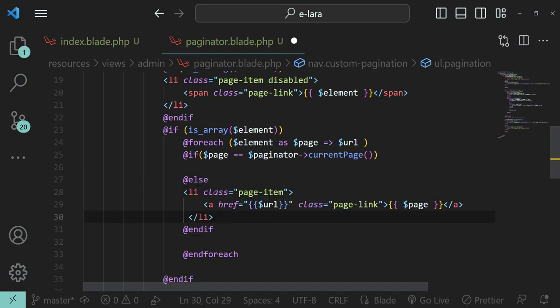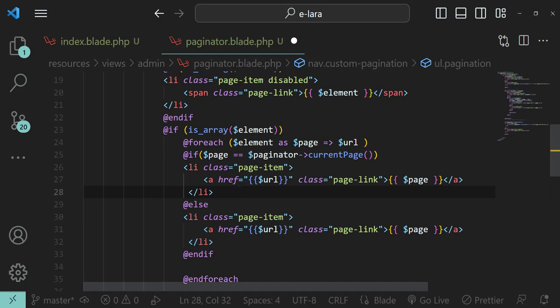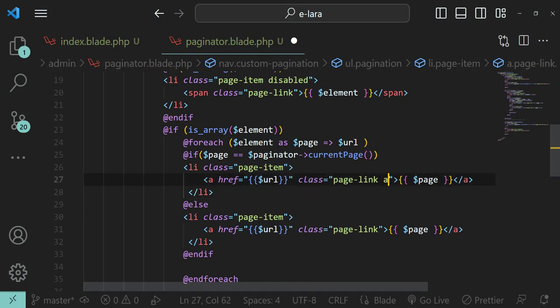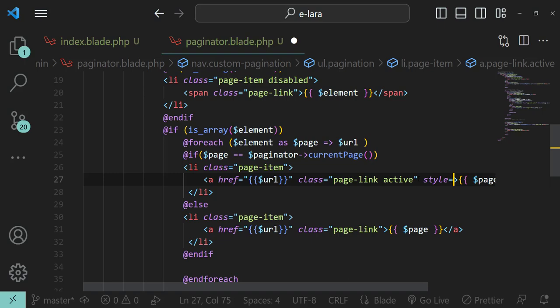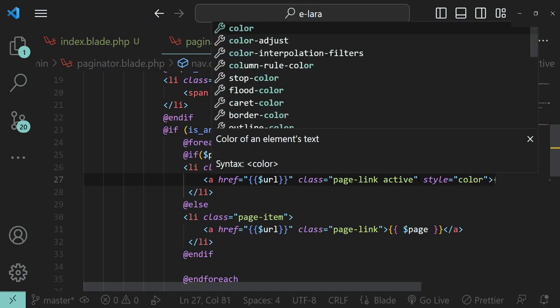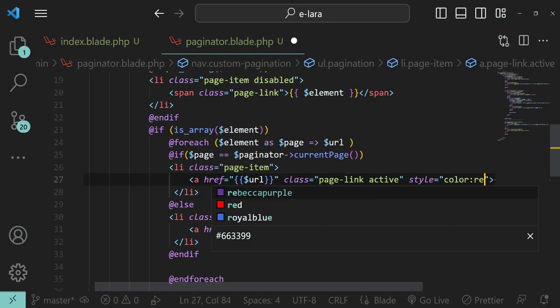let's move this li to this else part. This is the normal link, but I need to copy this and paste it over here as well. However, to this class list we are going to add another class name, and we will define different styles to this class name. But for the time being, temporarily, let's give it inline style. Let's give it color red.